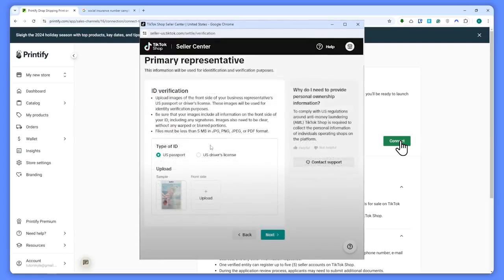Next, you will need to upload some ID verification. This would be the primary representative. This information will be used for identification and verification processes, so just provide the details that are asked here. After that, you will be providing your shop information, which is very basic. It's just your shop information, of course.